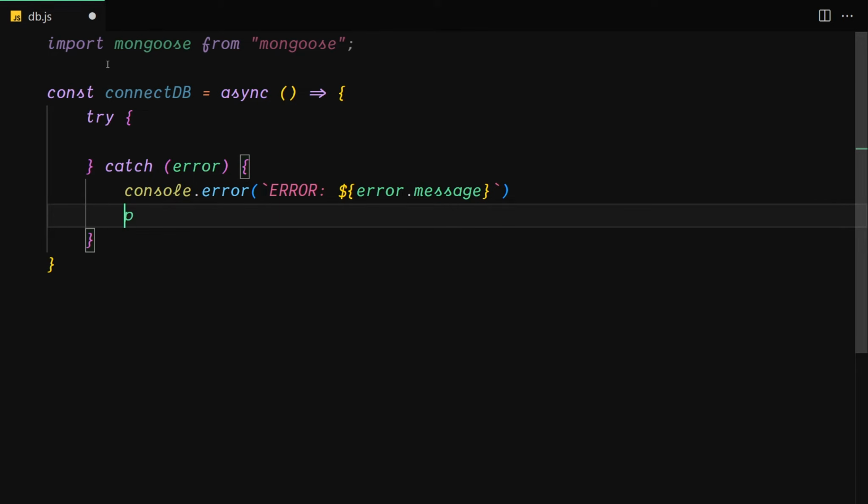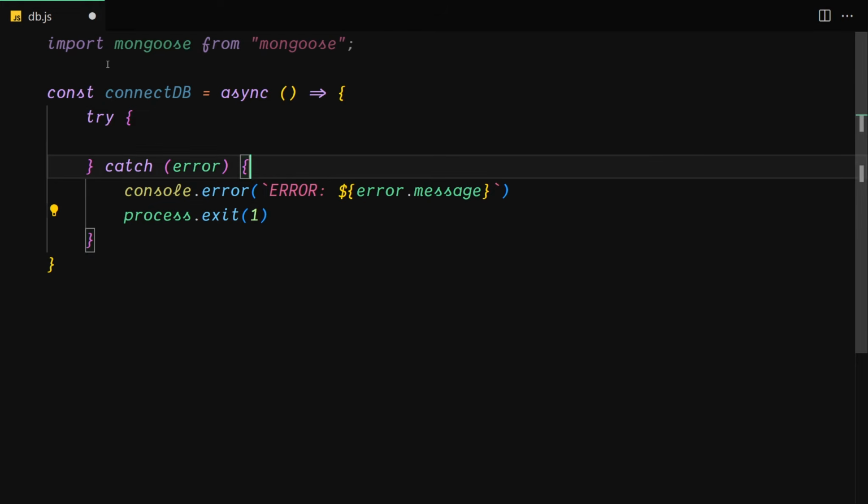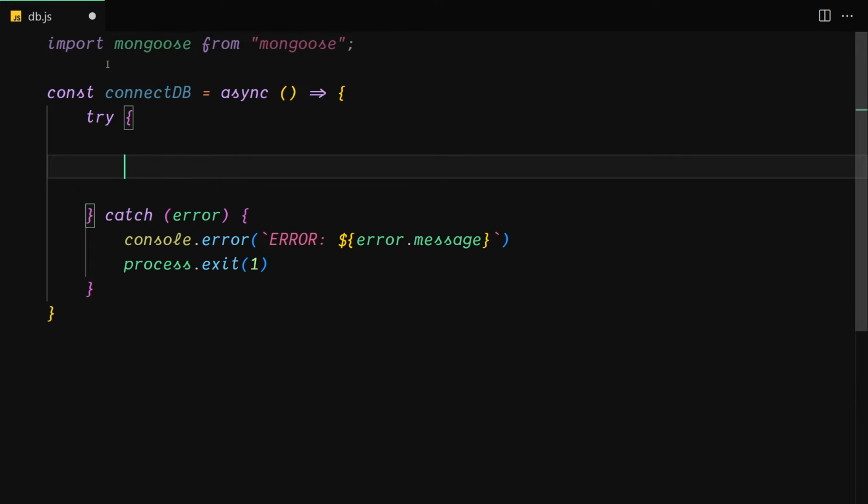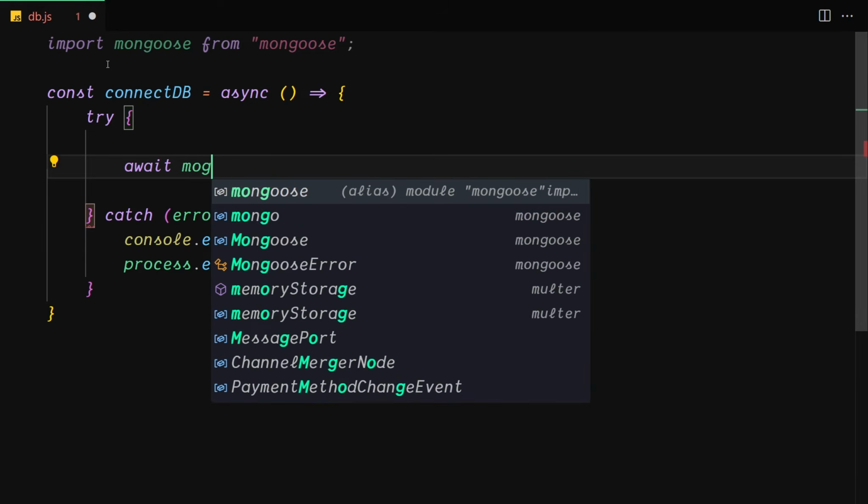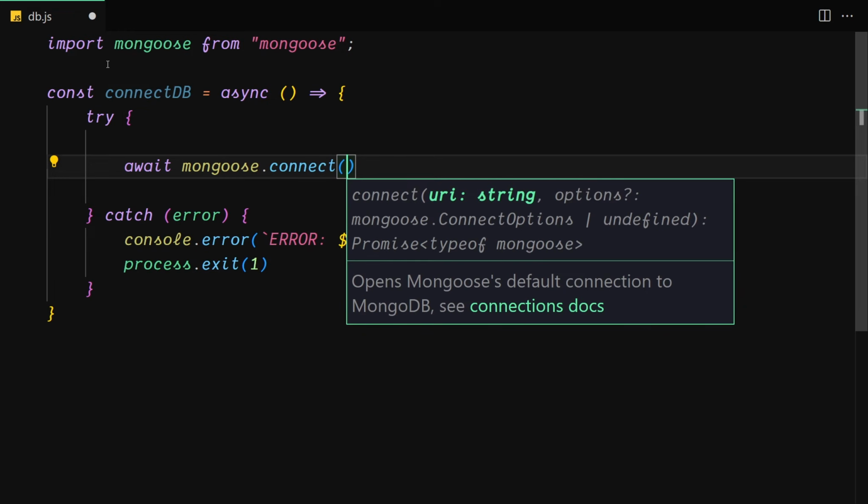I guess that would be fine. Then we have to write process.exit, and let's provide 1 right here. We just want to exit out of every single thing that is running right now. Then we have to write await and the mongoose.connect method, which this mongoose has.